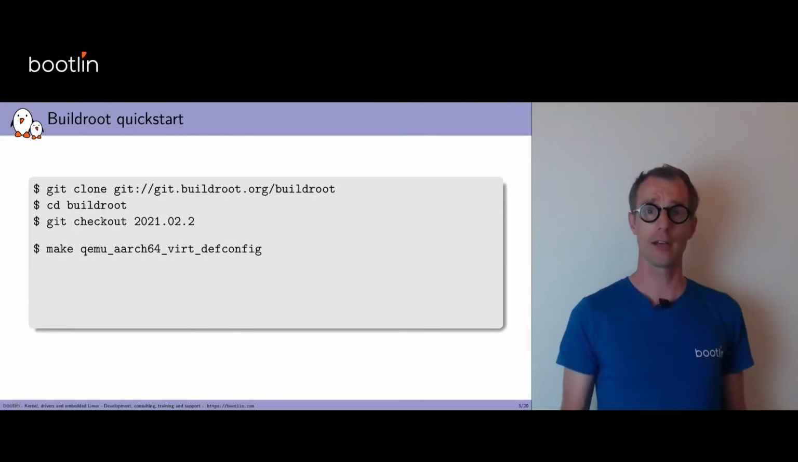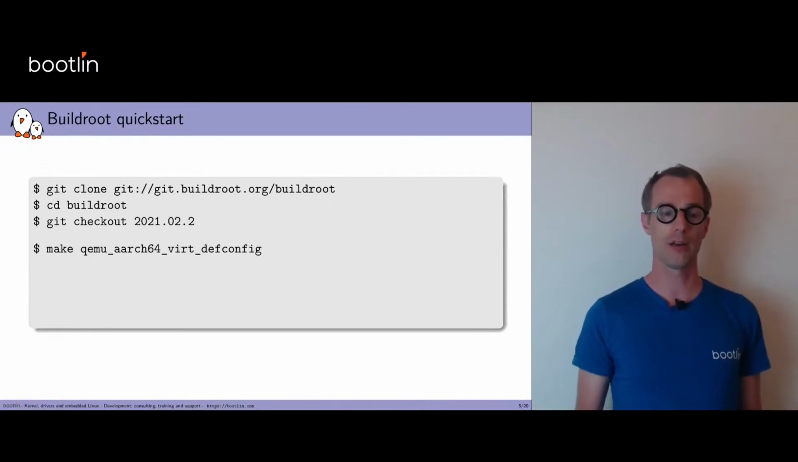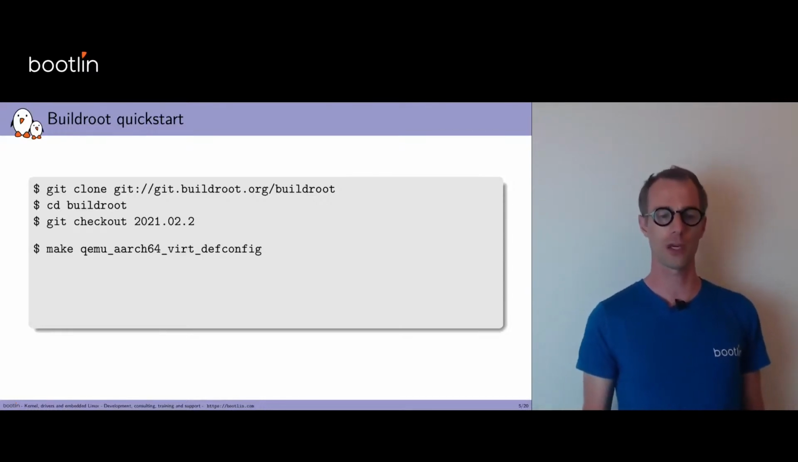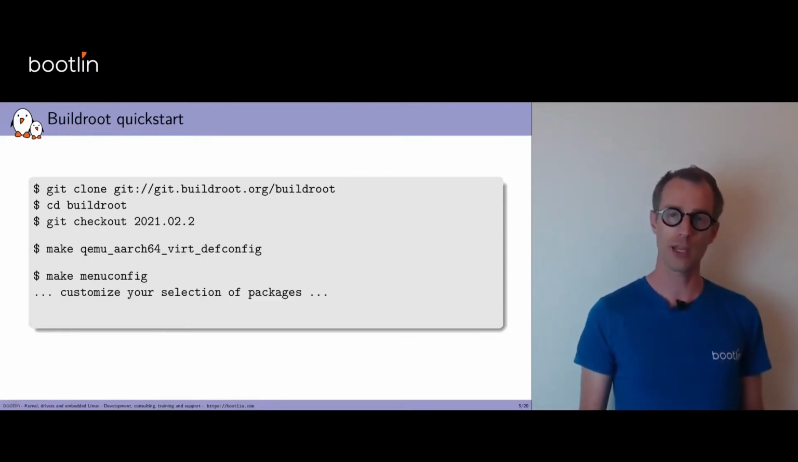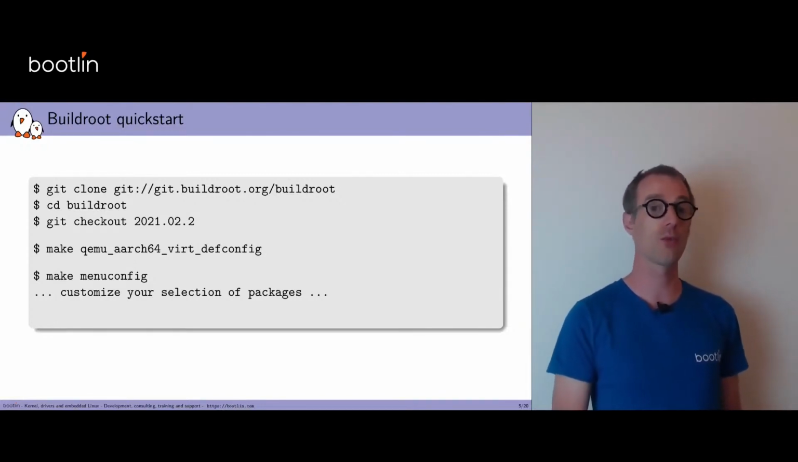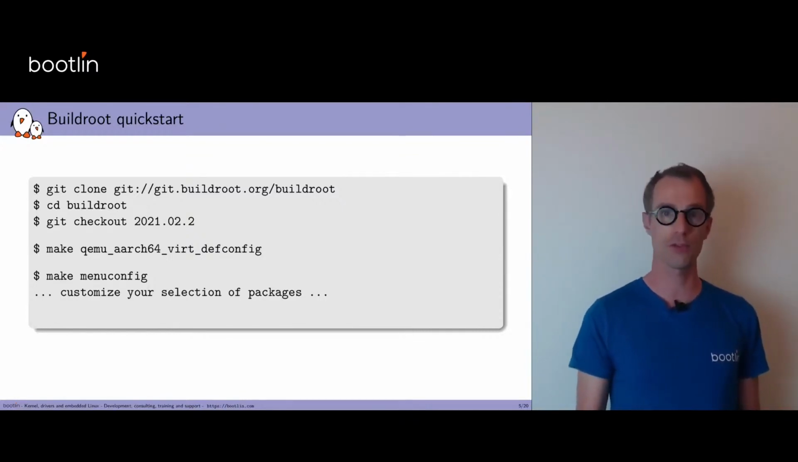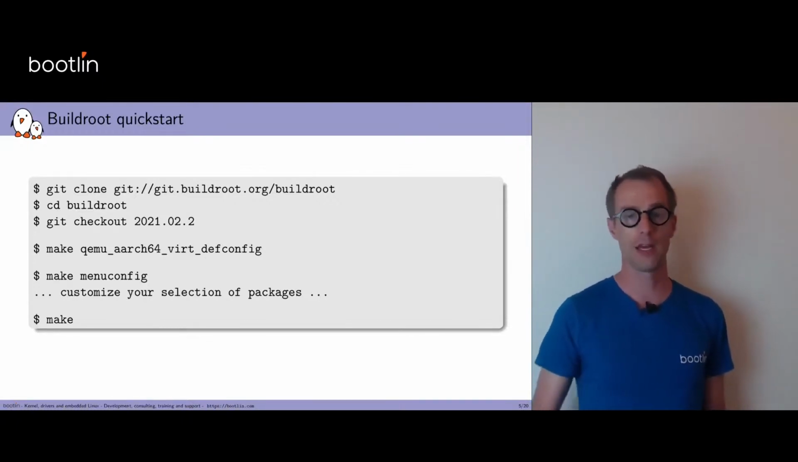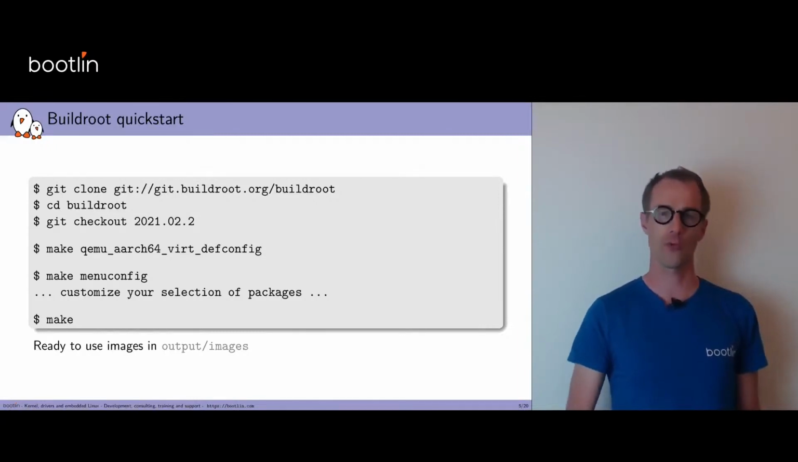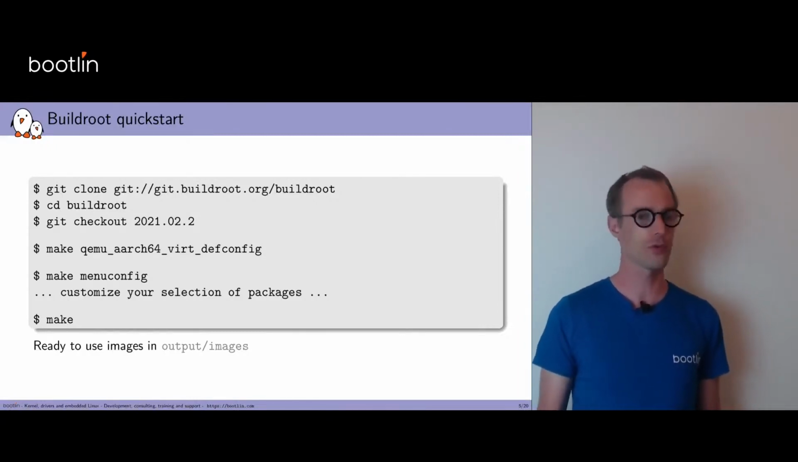And then you can start by using one of the predefined configurations that we ship. Here I'm going to start by building an ARM64 system for the QEMU emulator. So this is just loading a predefined configuration. Then you can run menuconfig, very much like you would run menuconfig to customize your Linux kernel configuration. You can customize in the same way your Buildroot configuration and customize your selection of user space packages and many other aspects of your system. Finally, you run make, and it does the entire build in an automated fashion. And you can profit by using the ready-to-use images in the output images folder. Of course, there are many more things that you can do with Buildroot, but as a quick start, this is good enough.